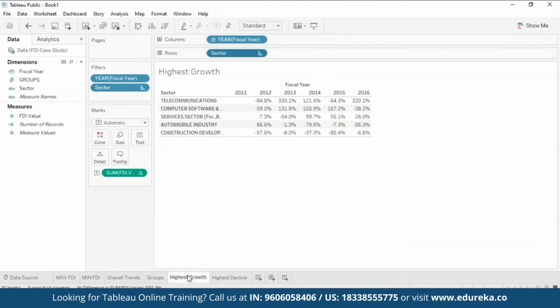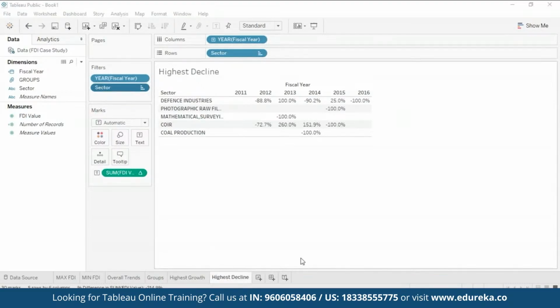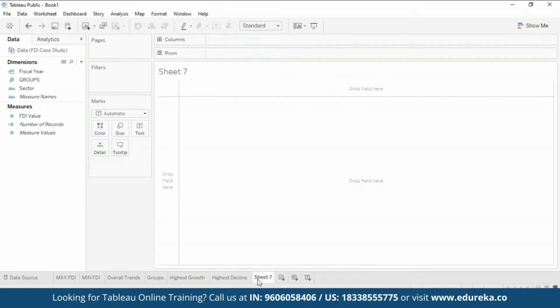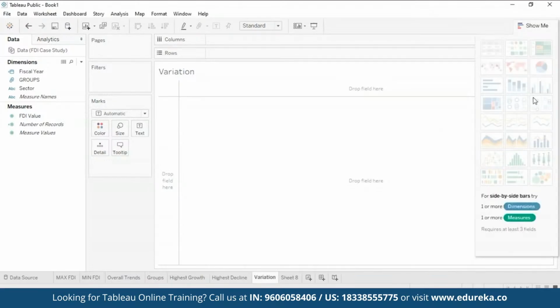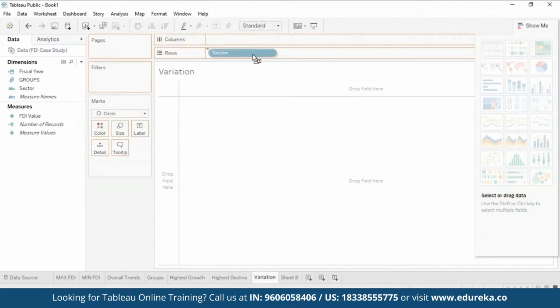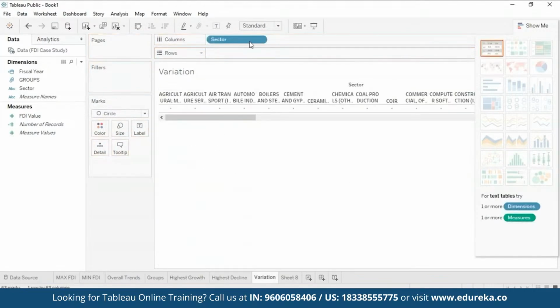So with that, we have our highest growth sectors and our highest decline sectors. So next, as far as I can remember, we had to show maximum variance. For this, I am going to rename the sheet. I'm going to call it variation. And one of my favorite charts to show variation is this box and whiskers plot. I can never remember the name. So what I'm going to do is drag sectors to columns and FDI values into rows.